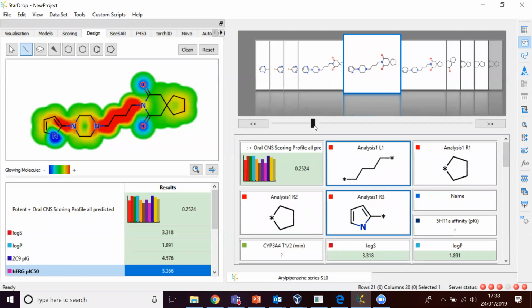Right, so that's the end of the third section now. So are there any questions on that section or on StarDrop in general?